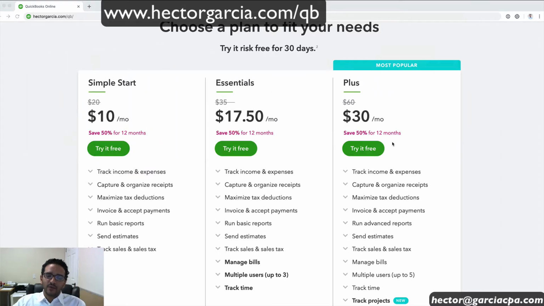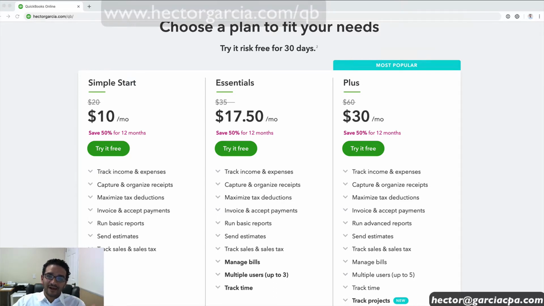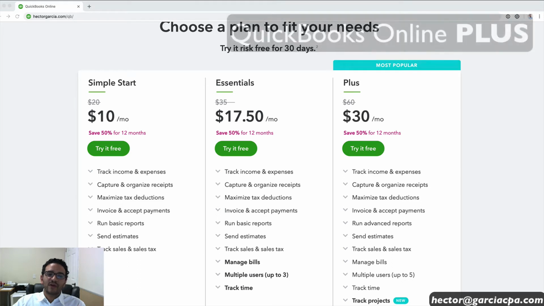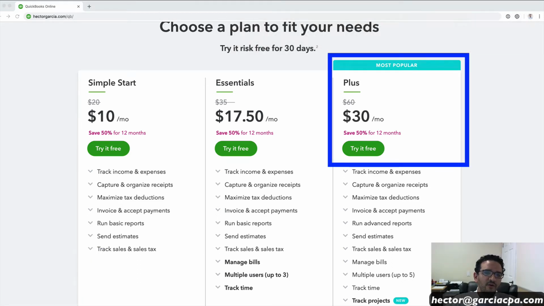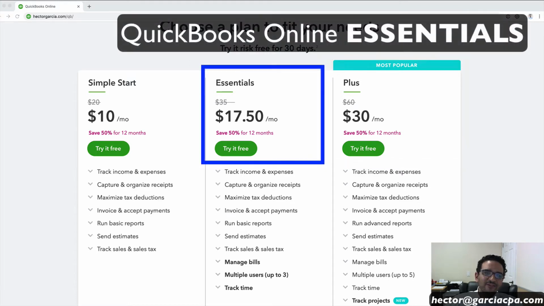The first thing I'll tell you right up front: if your QuickBooks file has inventory or class tracking, you want to move straight into QuickBooks Online Plus. But if it doesn't have inventory or class tracking, then you want to start with QuickBooks Online Essentials. I don't recommend QuickBooks Online Simple Start at all.